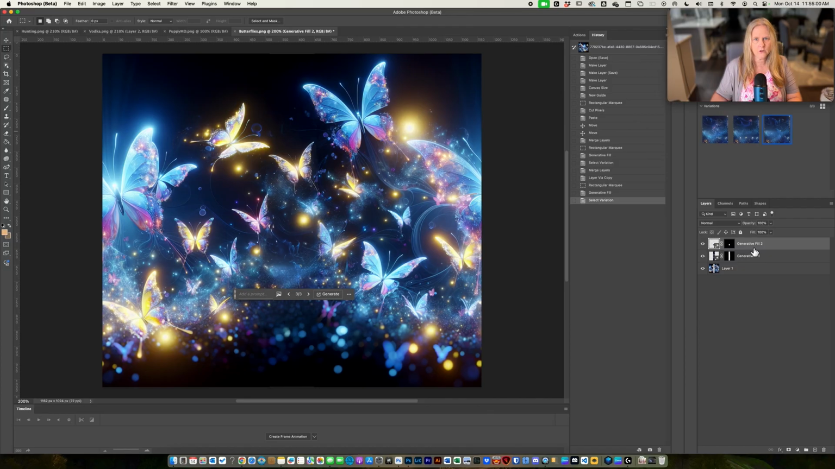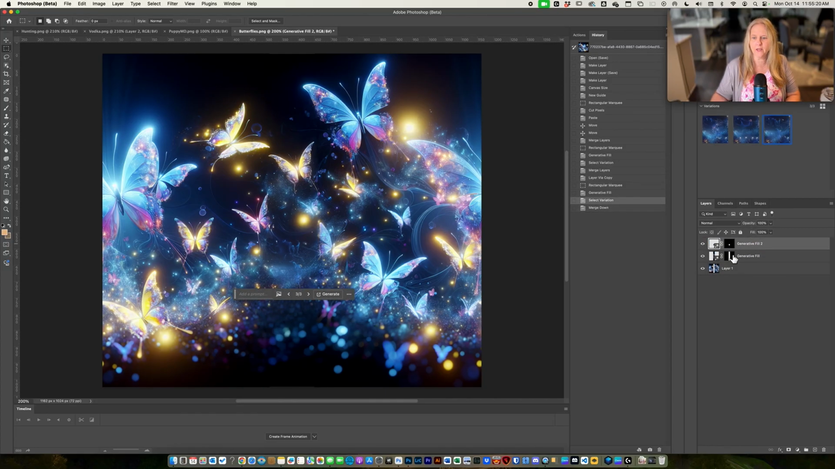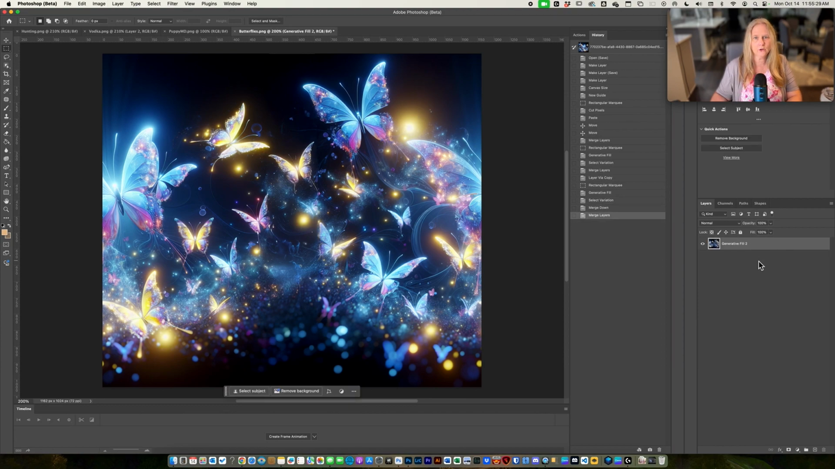So if I were to go Command or Control E here, it's not going to do anything because I have 2 smart objects, one on top of another. But if I were just on this top smart object and I have a normal layer below and I do Command or Control E, you can see it will flatten. So I just wanted to show you that little tip. The other thing you can do is select the top layer and hold the Shift, select the bottom layer, and then Command or Control E.